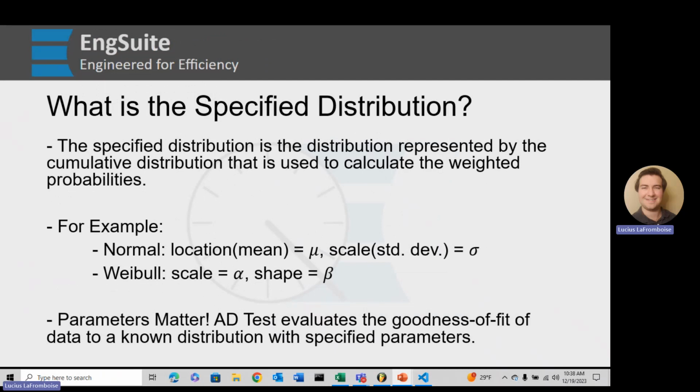As engineers, we really only care about normality unless we fail to assume normality. So the Anderson-Darling is not a normality test. We use it to assess normality, but it's a goodness of fit test. So the specified distribution is the distribution represented by the cumulative distribution function that is used to calculate the weighted probabilities. So if we're testing for a normal, to see if the data follow a normal distribution, we would use the normal cumulative distribution function. If we're testing for Weibull, we'd use the Weibull cumulative distribution function. Exponential, the exponential. Okay, so I want to really specify that the parameters matter.